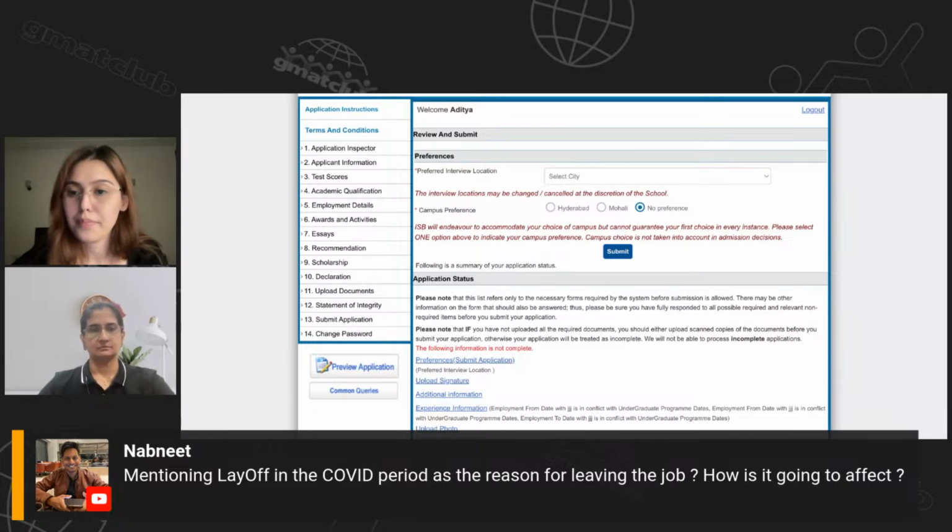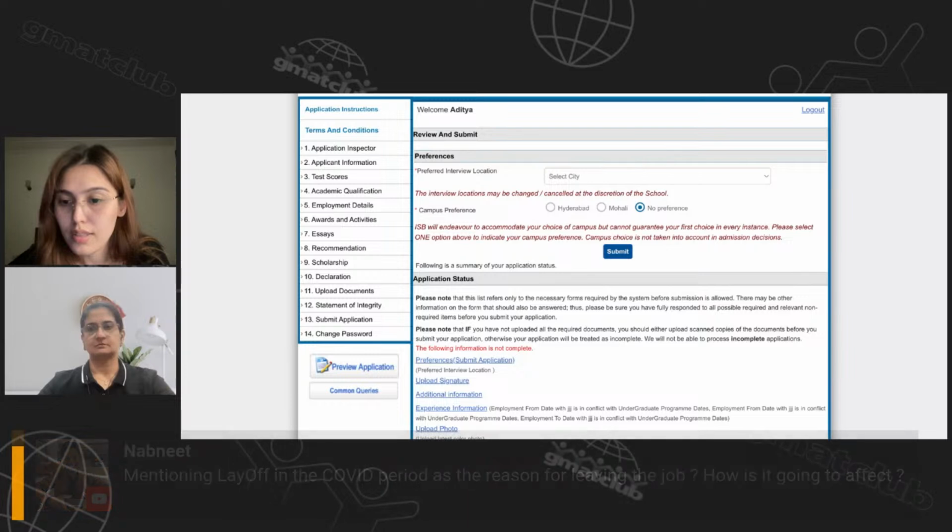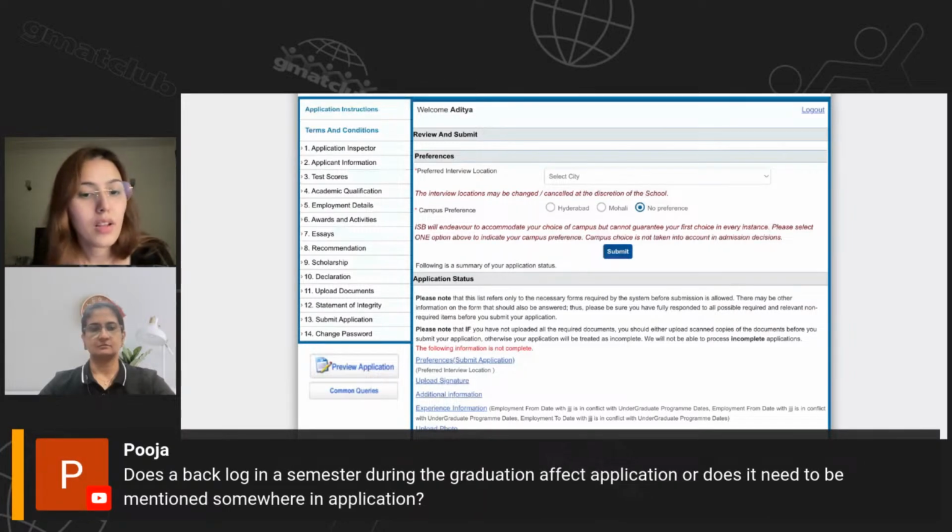Mm, got it. Okay. Next question is, does a backlog in a semester during the graduation affect the application, or does it need to be mentioned somewhere in the application? So if it is a backlog, then it might have impacted your undergraduate degree being completed on time. So we can assume that it might not have been 4 years, let's say slightly more than 4 years. In that case, we had that section in the bachelor's degree section where you had to give that explanation for a gap. So you can use that area to talk about this.